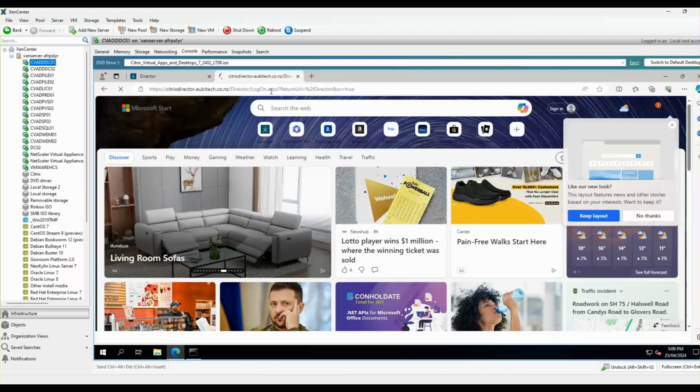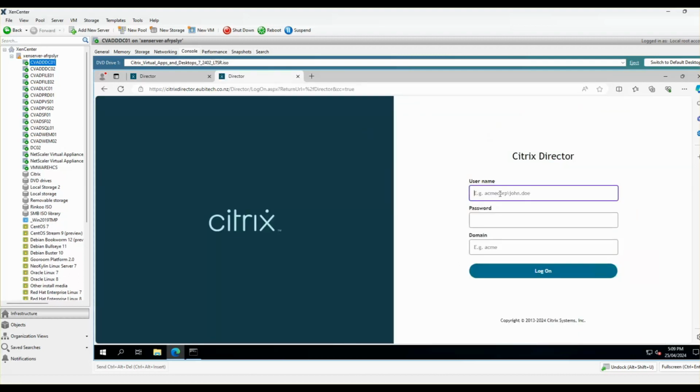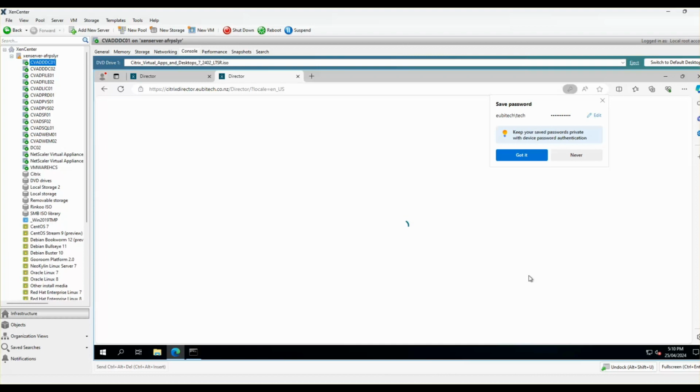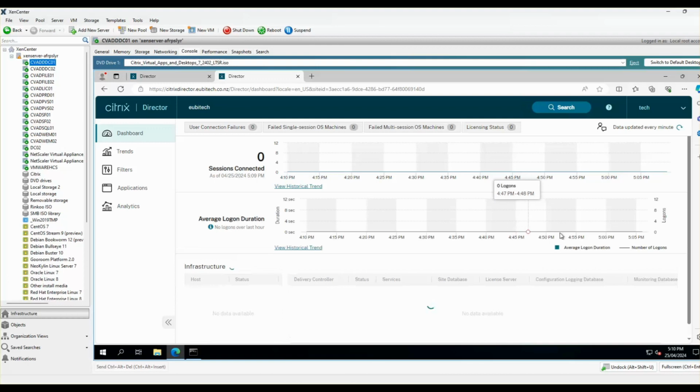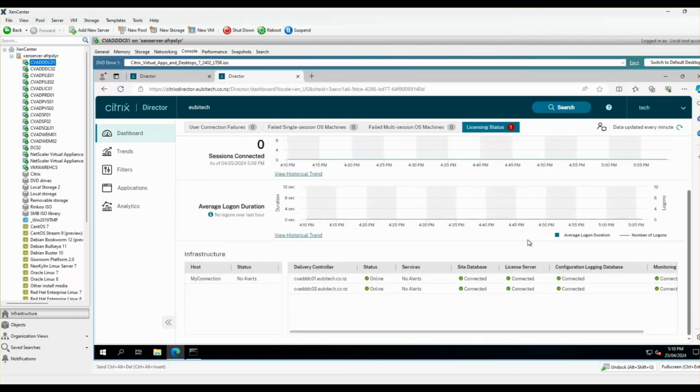So firstly, let's double check and make sure I'm able to get in. Oh, there you go. That looks good. And I'll just log on with my credentials to make sure I'm able to get in. That looks good. And there you go. I'm able to see the director page in here, and all of my components look healthy and green. That's how you would normally access a load balanced director.